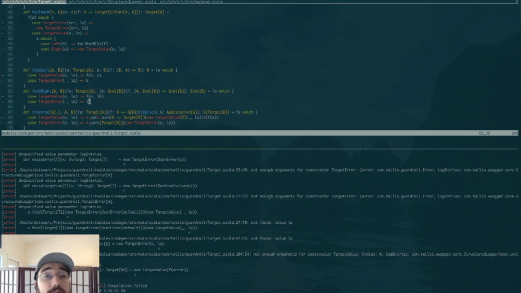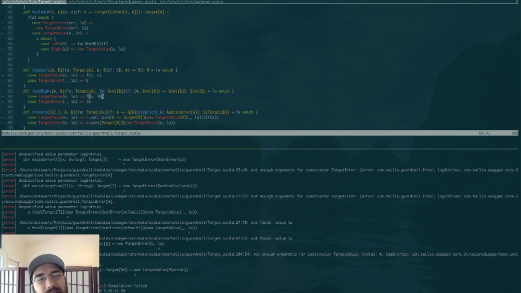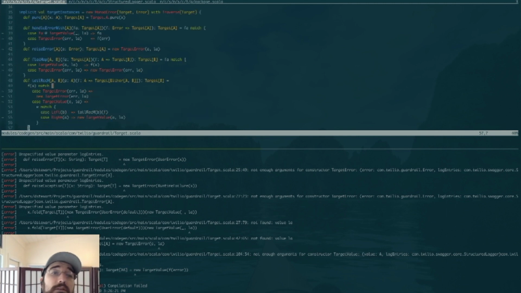We don't need that. This is going to be eval, so we're actually getting rid of target entirely for fold right. Which I don't know if that's correct, because we should be supplying both values. I don't think there's anything we can really do here. I think fold right and fold left are getting rid of their structured logging context in order to kind of fold the values out. So it kind of makes sense, but it's unfortunate.